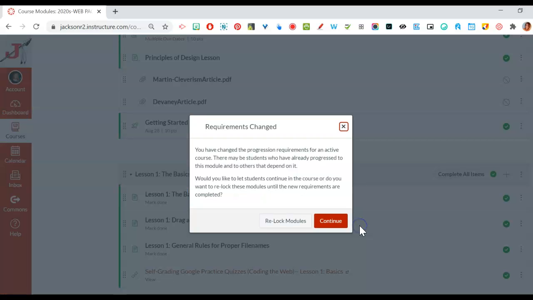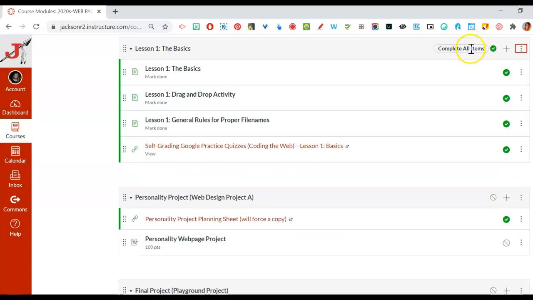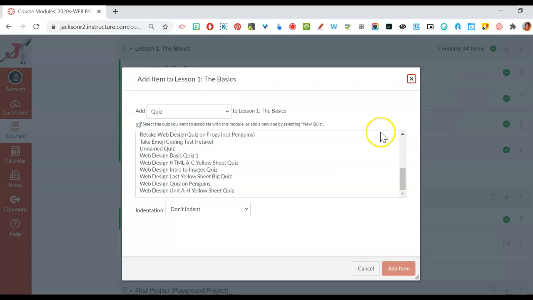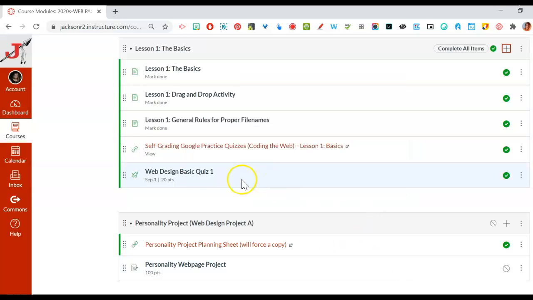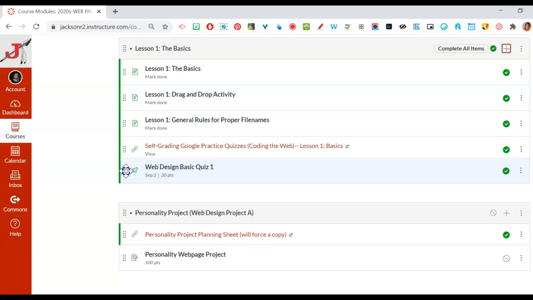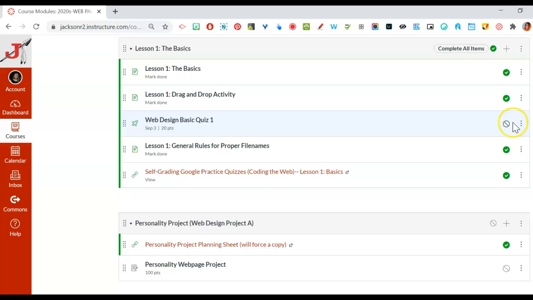But once I hit update and hit continue, you'll see now it says complete all items on here. And that tells you that you've set something. And then over here it says mark done, mark done, mark done, view. Okay. Now let's say before they get to this one, I want them to have to take a quiz. So I'm going to hit plus and add a quiz that I already have made to the module.